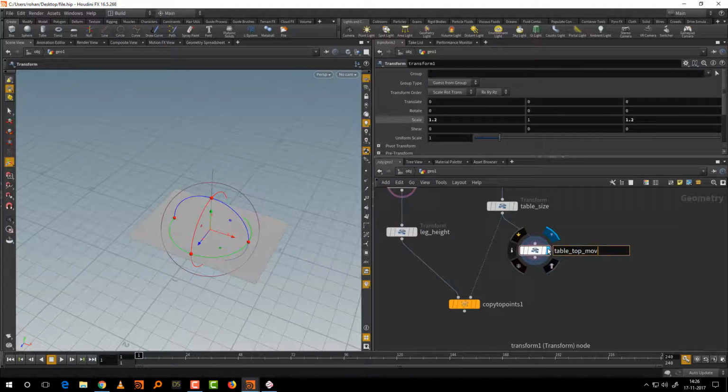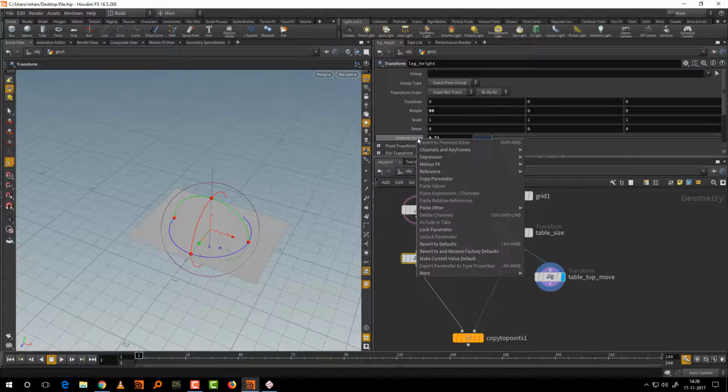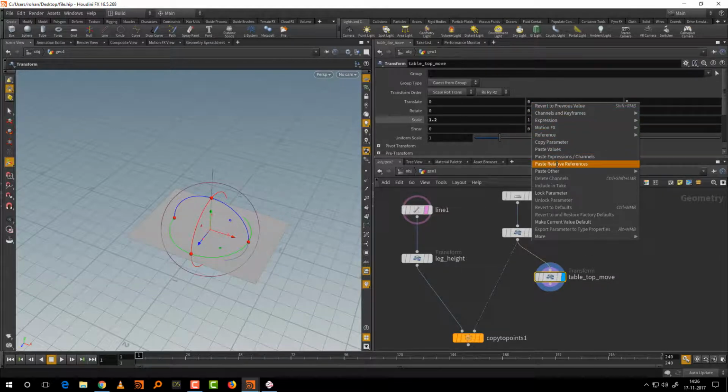tabletop move. And what we want to do is take the leg height, which is our uniform scale here. Okay, this is going to be my leg height. We right click here, we say copy parameter. We come to the tabletop move. We want to adjust the y-axis. Right click and paste relative reference.